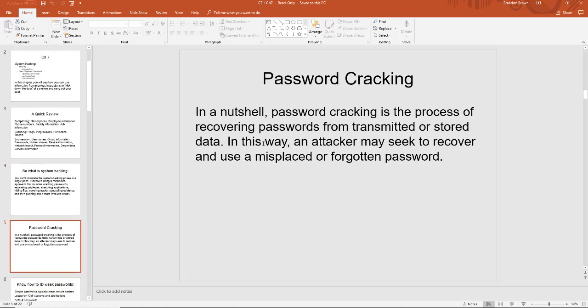So, a word on password cracking. Password cracking, briefly, is the process of recovering a password from some sort of transmitted or stored data. You've either captured a password through its transmission via a protocol, such as Telnet in the clear, or SSH if you can reverse engineer the encryption.